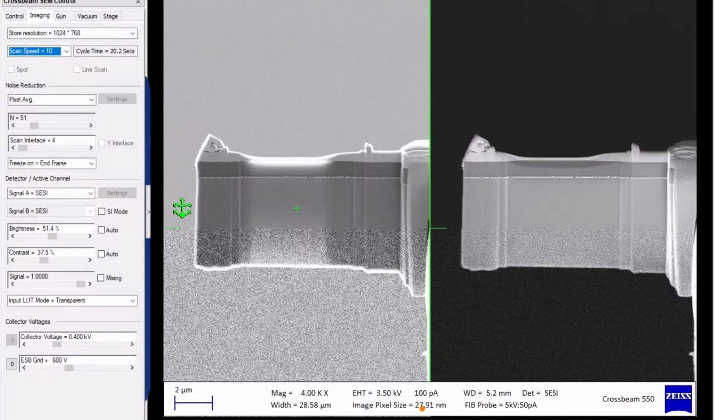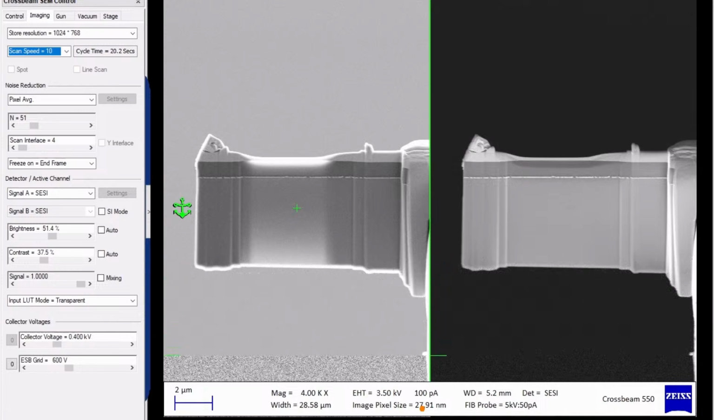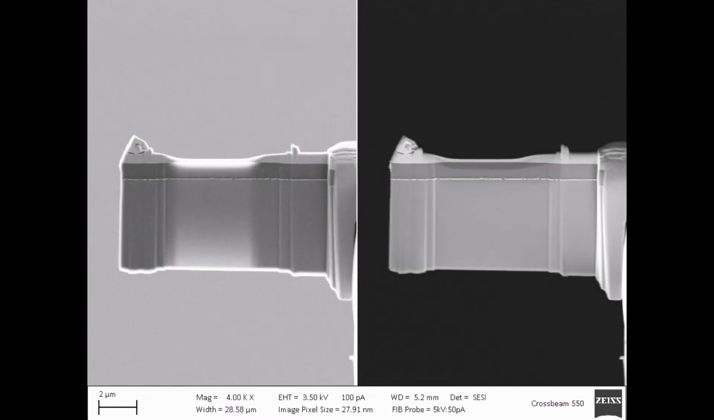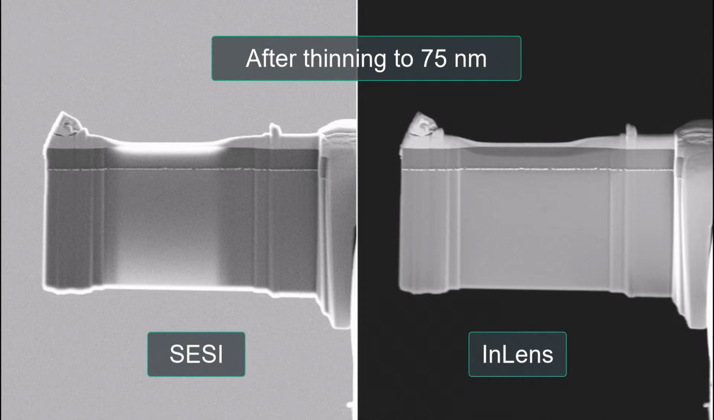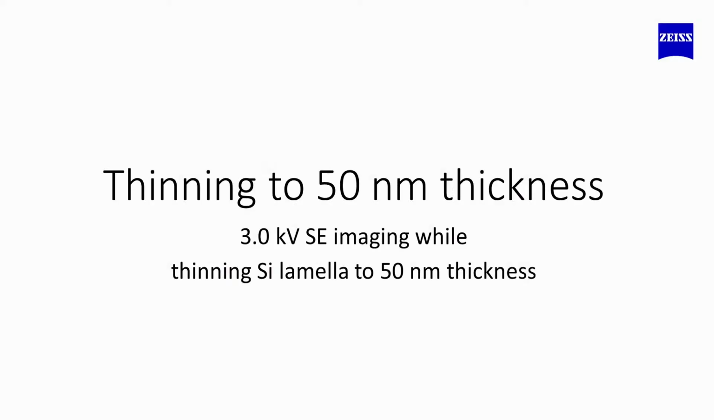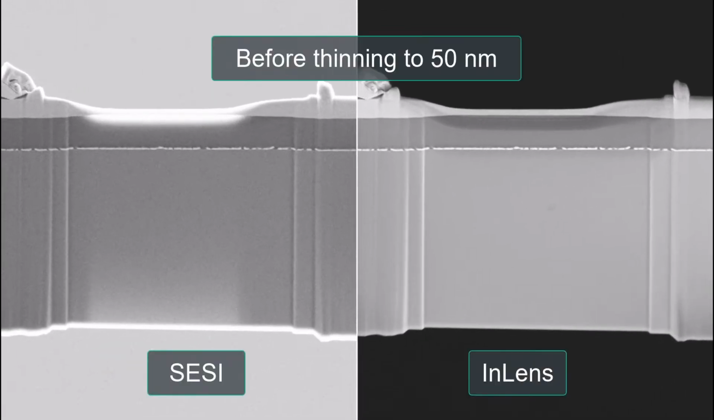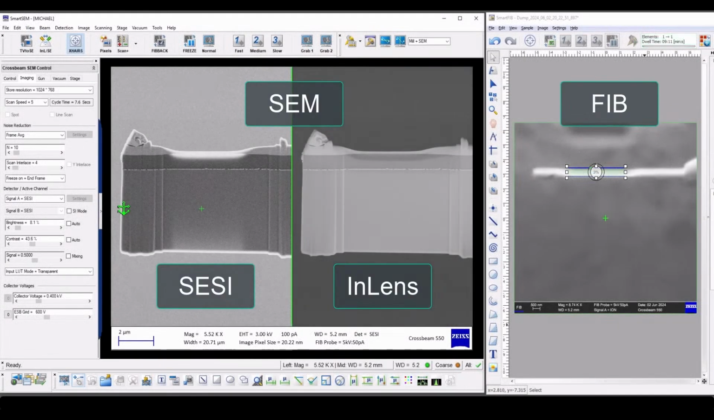All right, so at this point, we definitely are thinner than we were when we started. The next step will be going to 50 nanometers. Again, we've already determined that we need to use 3 kV for the SEM when we're milling this. You can see it's just a little bit transparent at the very bottom just before we start this step, so we'll keep track of that, and it should get significantly thinner and more transparent as we thin it.